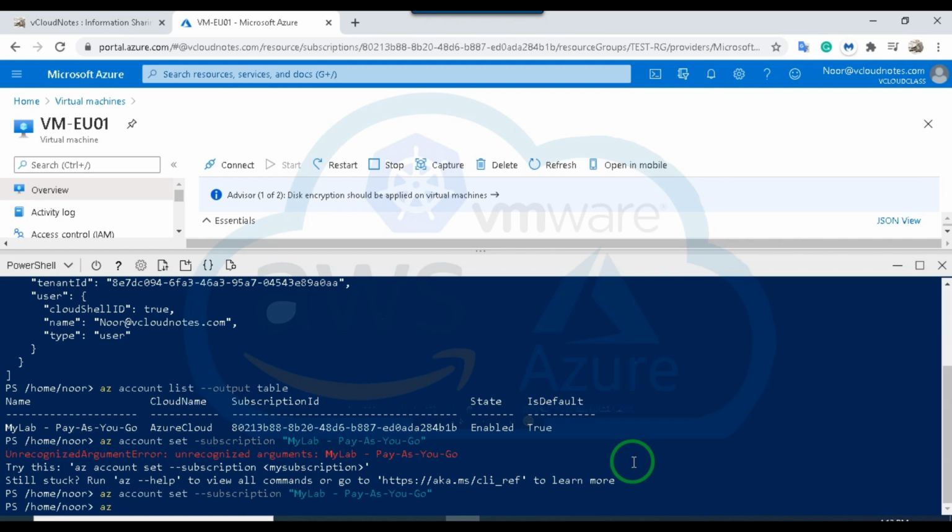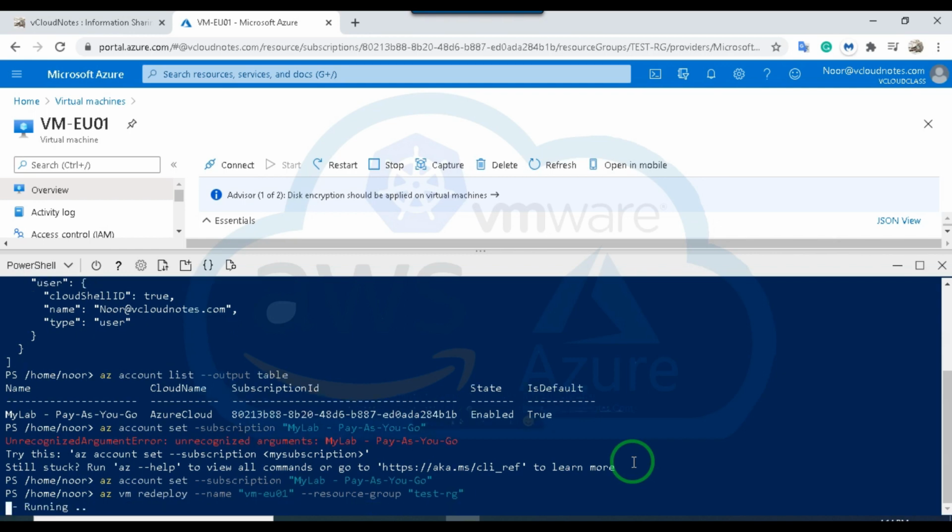That command is az vm redeploy, then the name of the VM, 01, then the resource group. Okay, click enter. Okay, so now as you can see, this command is running. This command is initiating the redeployment process, and as earlier, it would take some time and then complete.